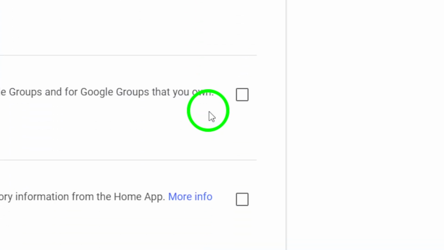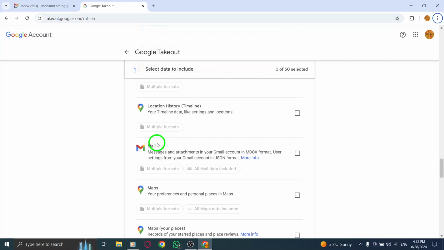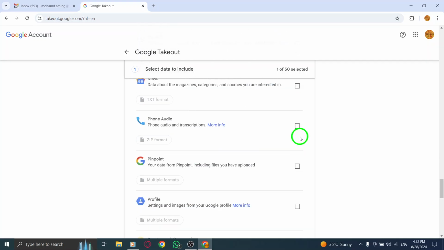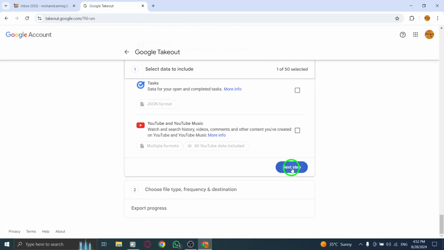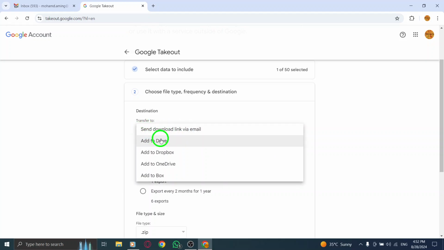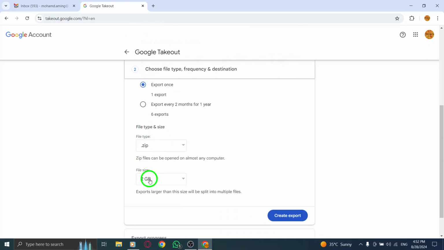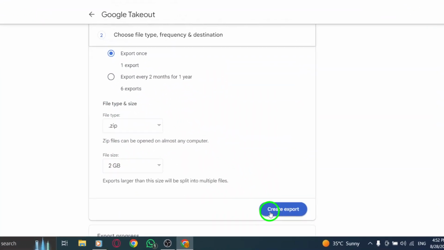Now, it's time to decide how you want to receive your data. Click the small arrow under Delivery Method to view your options. You can choose to get a link via email or have the data sent directly to a cloud service. You can also customize the export frequency, file size, and file type to suit your preferences. Once you've confirmed all your selections, click on Create Export.